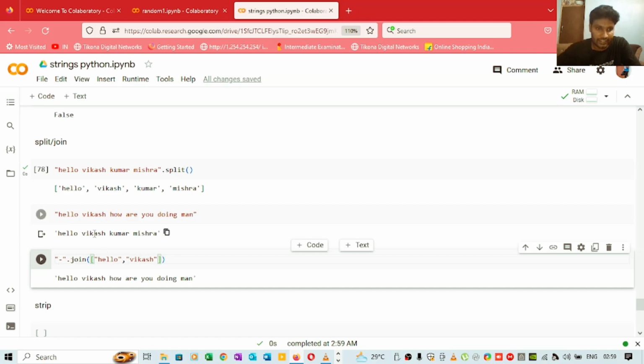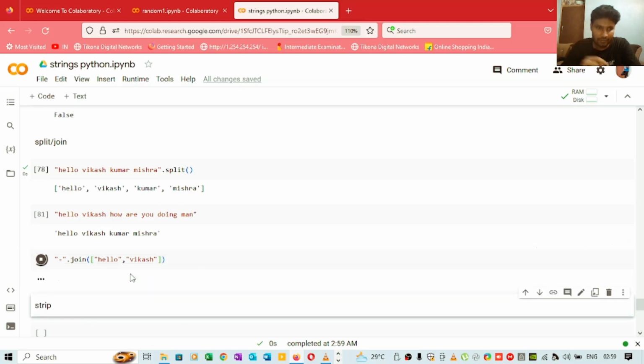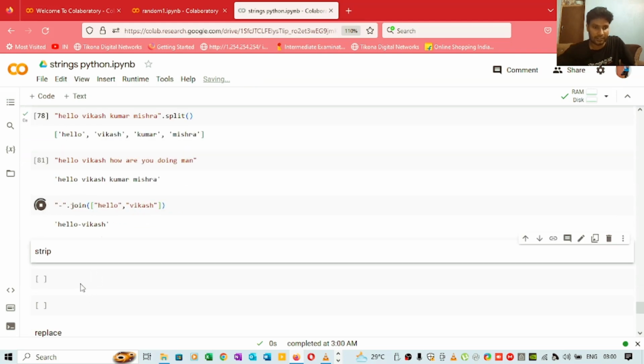Previously what we did is we joined the strings on the basis of space. Now we will run this cell and we will get the output hello, then hyphen, and then Vikash. See, we are getting hello-Vikash. Now we will see the strip function.